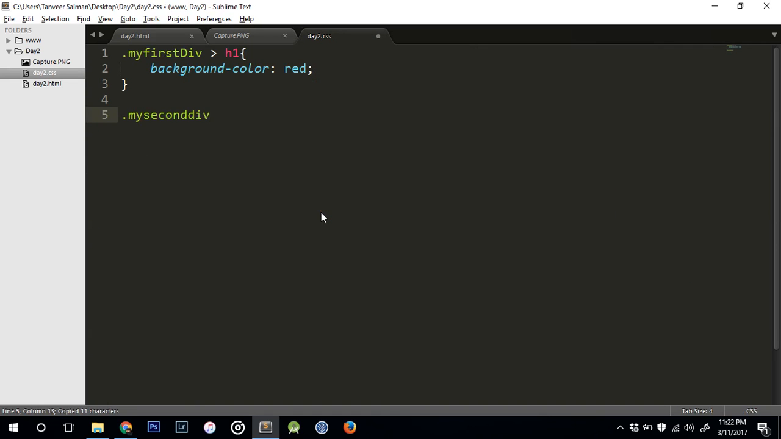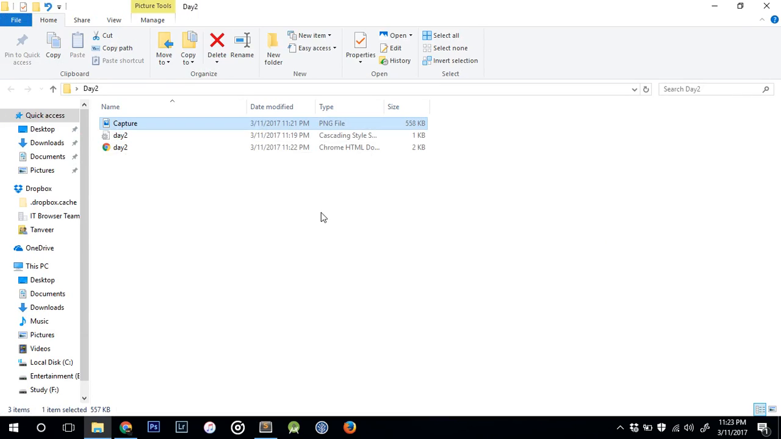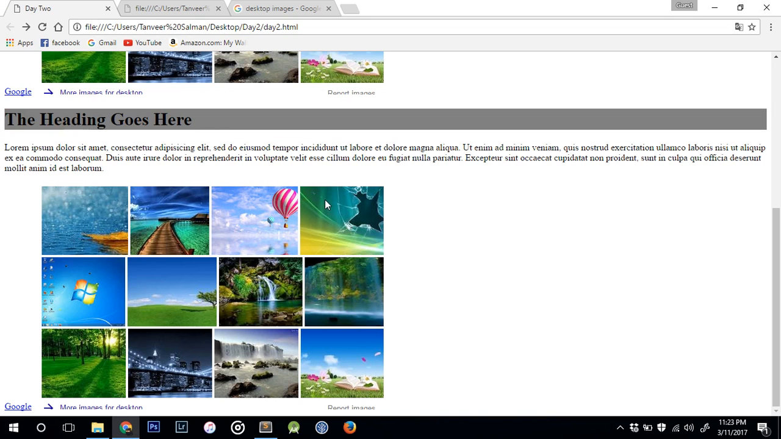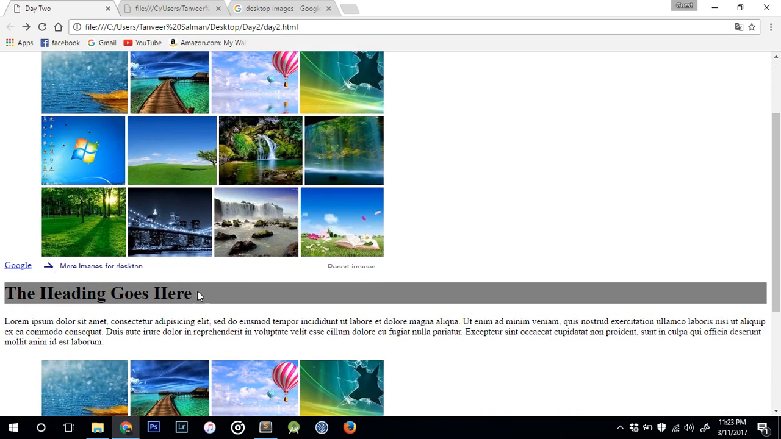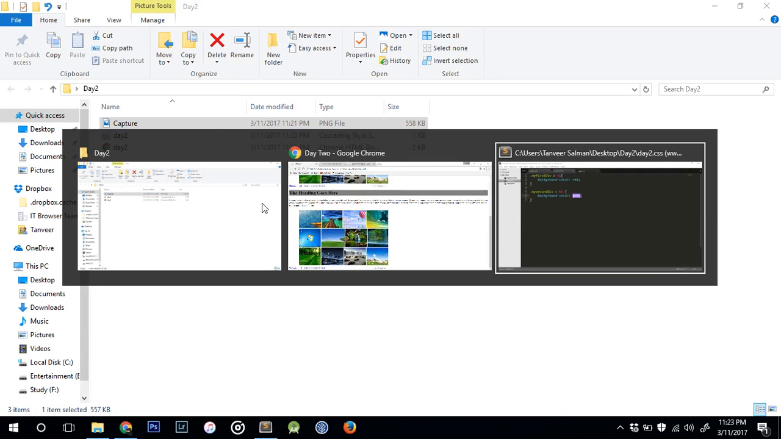I'm going to copy it and paste it here to make it easy for me, and I'll just call this h1, and I'll say background color gray, and you can see some magic here right now. There you go, there is the red, and there is another thing right here. So this is how the div actually works.